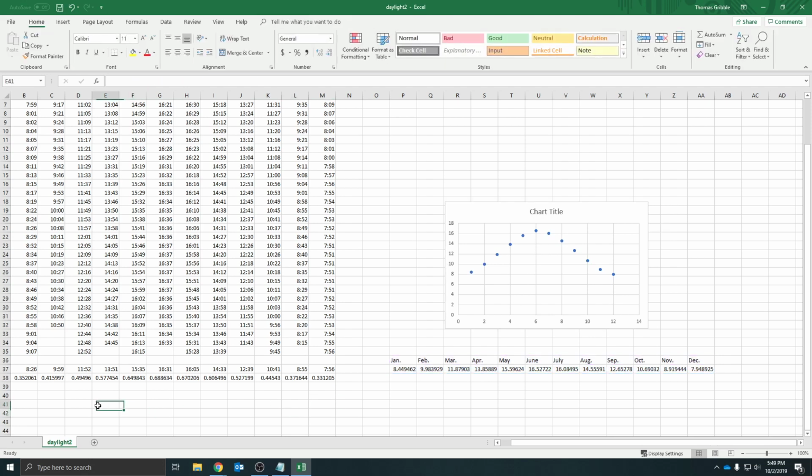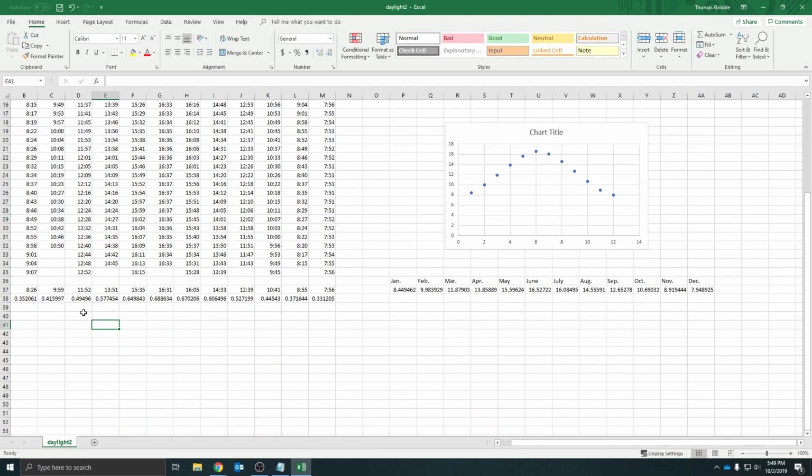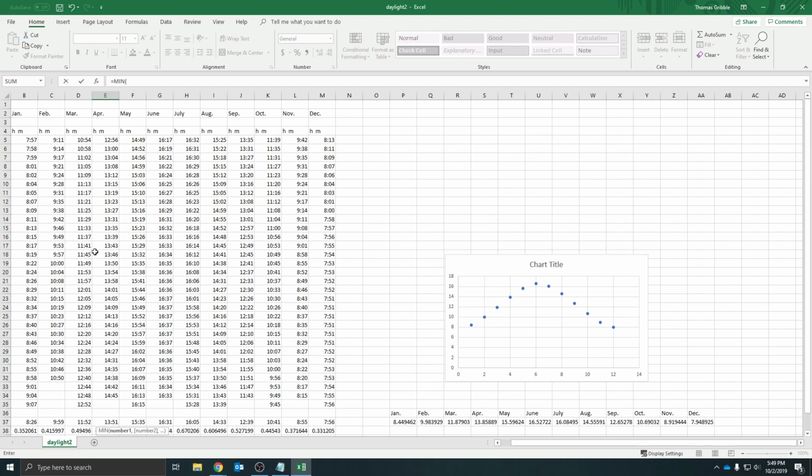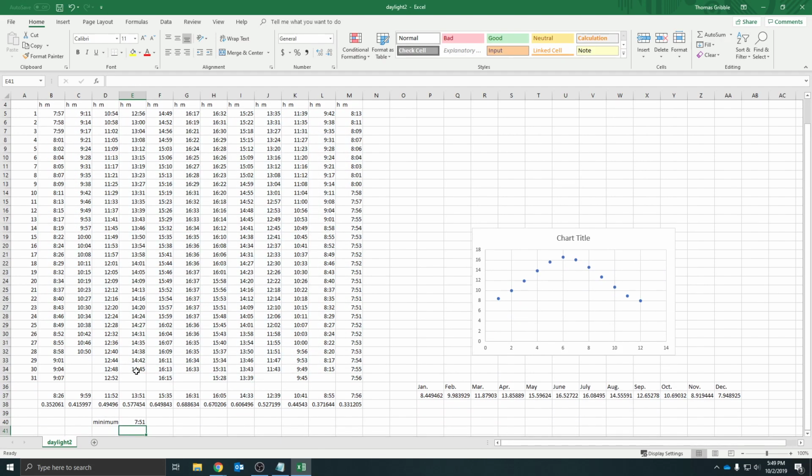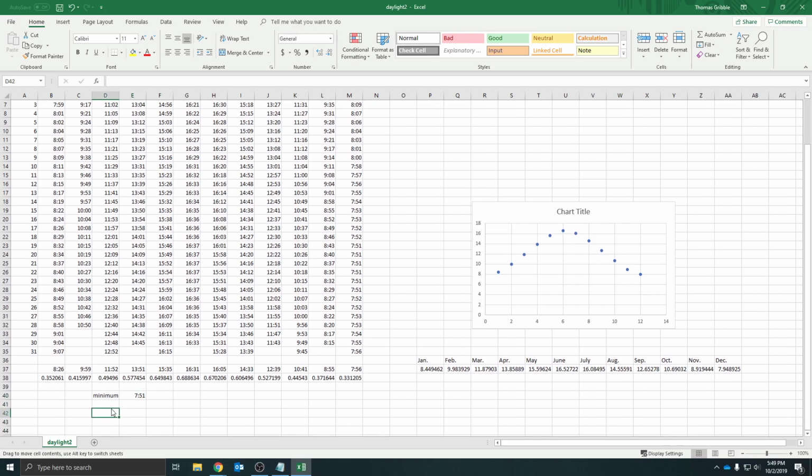In fact, if we want to know of all this data which one's the minimum, there's another really easy to use function that we can do. We hit equals and then minimum, and then we're gonna highlight all the cells that we want to find the minimum value in, which would be all of these ones. And it turns out that the minimum value is 7 hours and 51 minutes of daylight. So the shortest daylight day of the year, there's only 7 hours and 51 minutes of daylight.